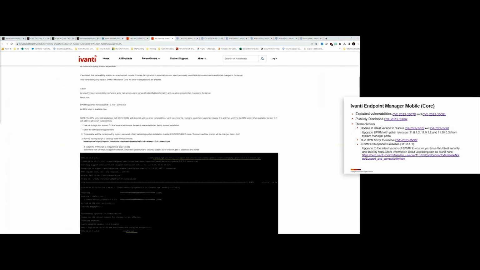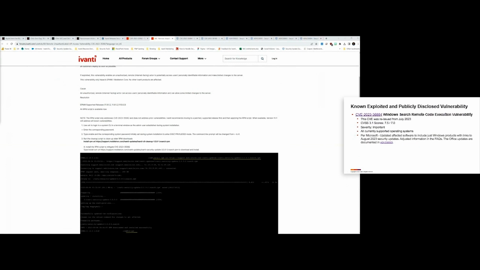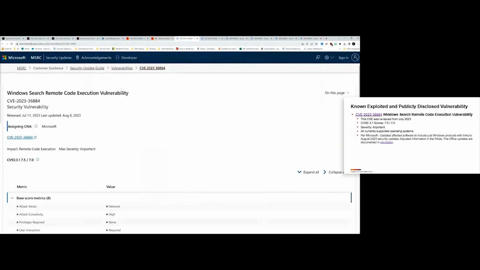Moving on to Microsoft's updates. We've got a couple of updates that we're going to talk about specifically in a little more detail. The first one is a vulnerability that was released in July. We talked about this last month.